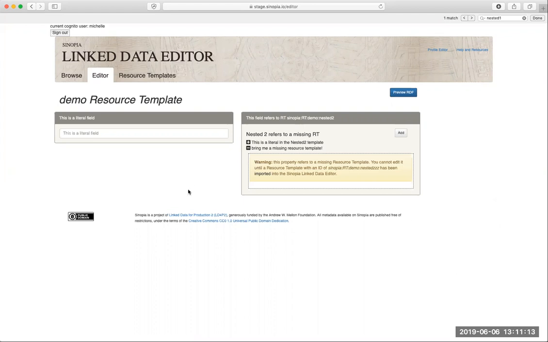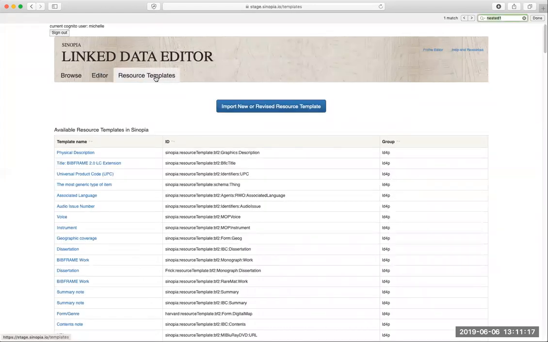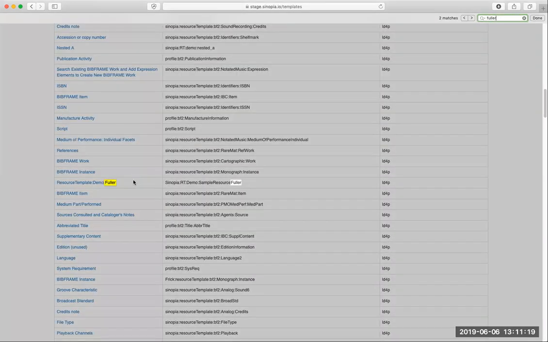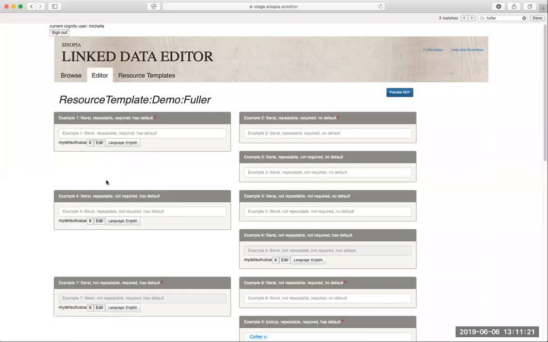Now I'm going to show you another resource template, another demo that'll show another new feature we have. For literals, you can enter your value and you need to hit enter to save it. But then if you want to change your entered value, we've added a new feature that lets you bring that value back into the box and work on it some more.